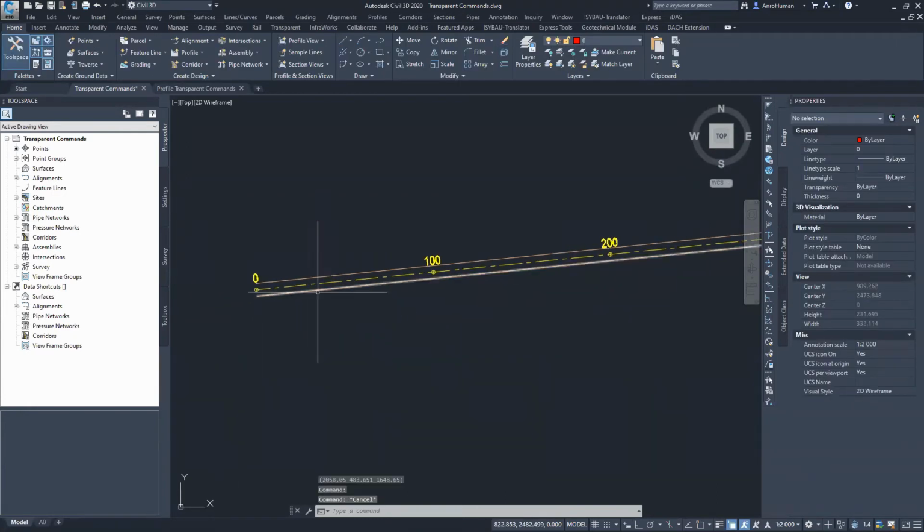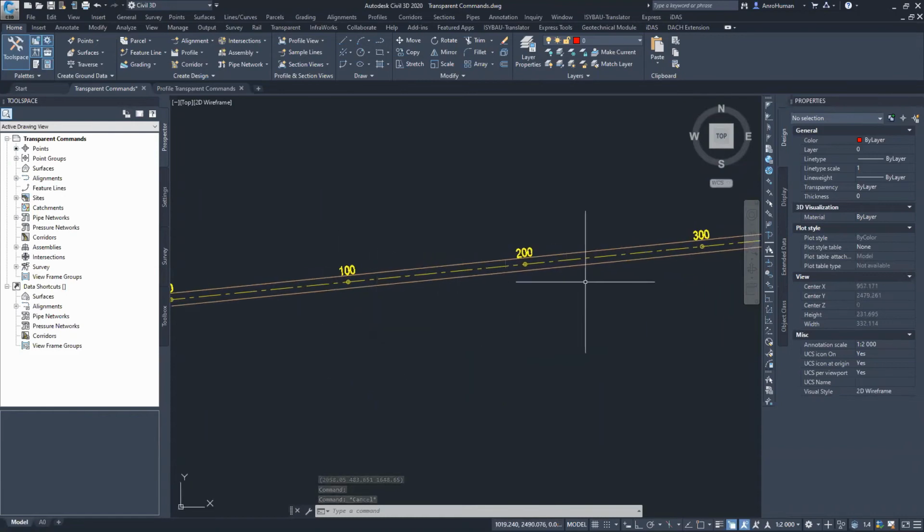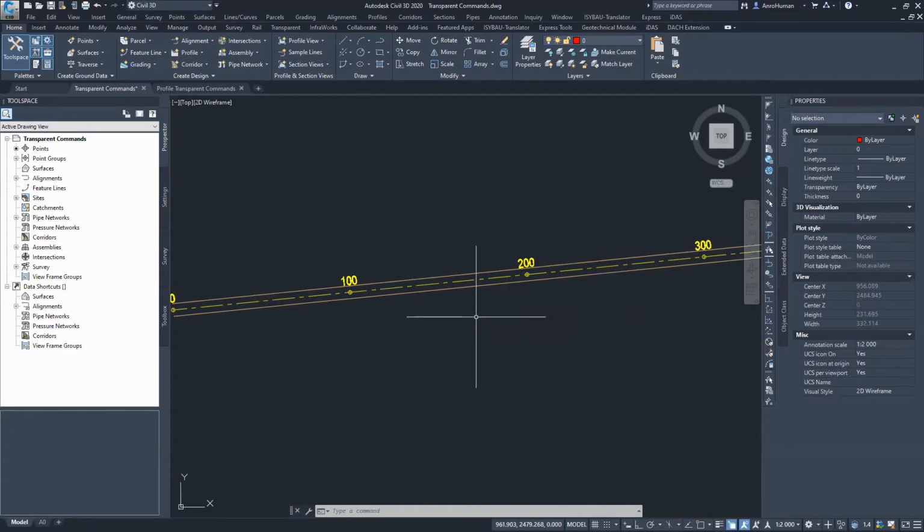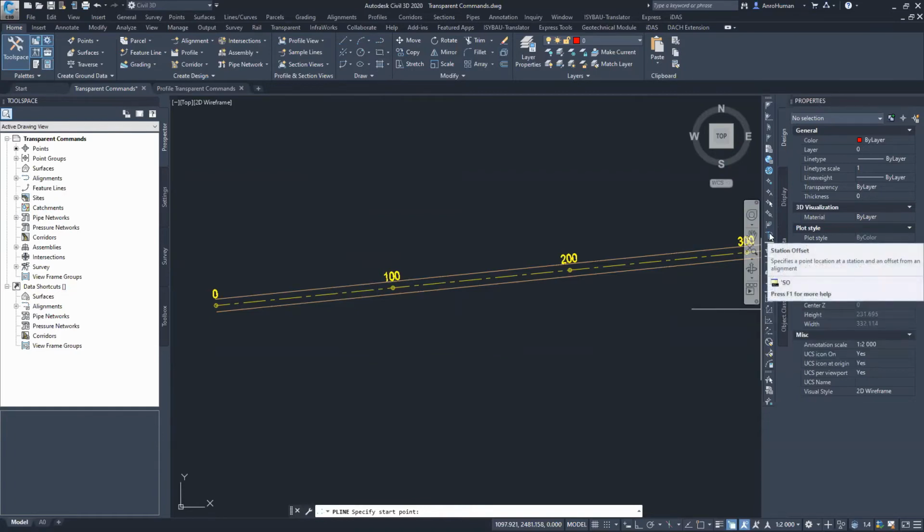What I'm going to do is, say, for example, we want to now draw a lane widening for a bus stop or something like that. I'm going to make quite a long one just so that it displays a bit better. I'm going to launch my Polyline command, or you can use this button at the top here. I launch my Polyline command, and then you can actually use, there it is, the station offset transparent command.